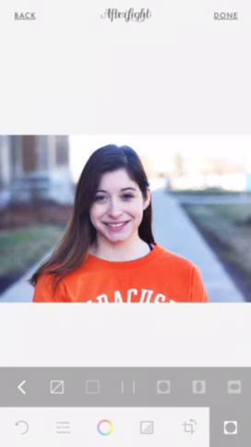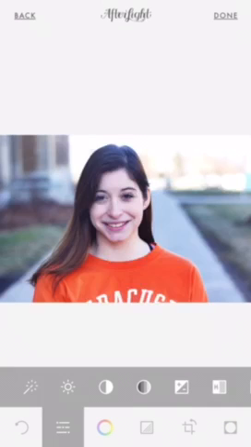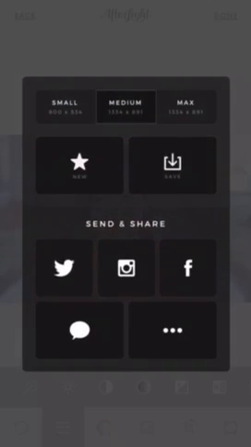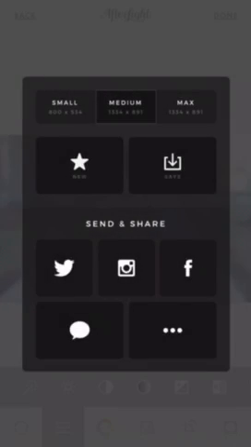So once I'm done, I'm just going to check it one last time. And so much better. Her features are just popping. And so I'm going to click done. And you have the options of if you want to save it to your camera roll, to your Twitter, Instagram, Facebook. And in this case, I'm going to hit these three little dots right here and save it to my Flickr.